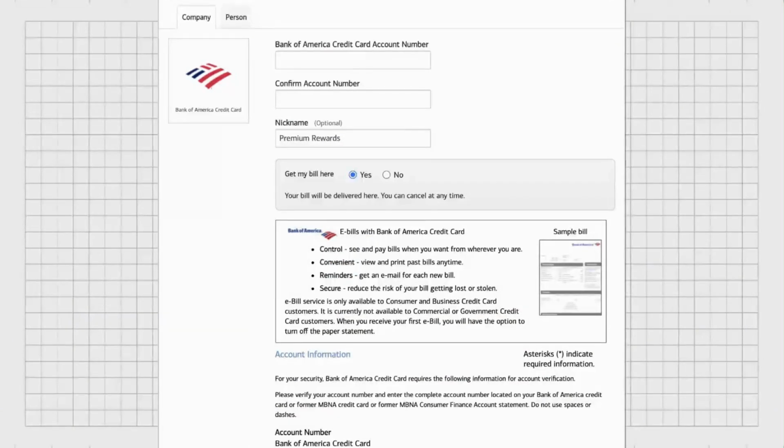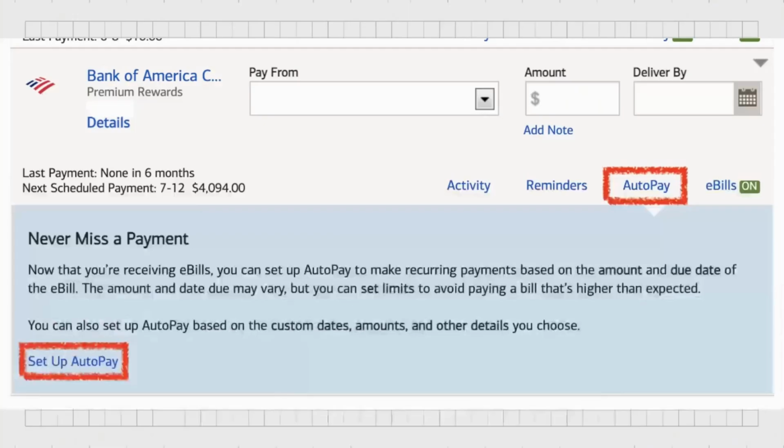Once you click on it, starting off, you need to enter the Bank of America credit card account number. Then confirm the account number and enter the nickname. Once you are done from here, select the Yes button.